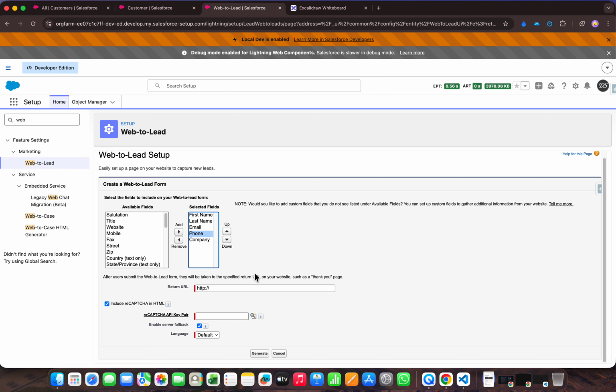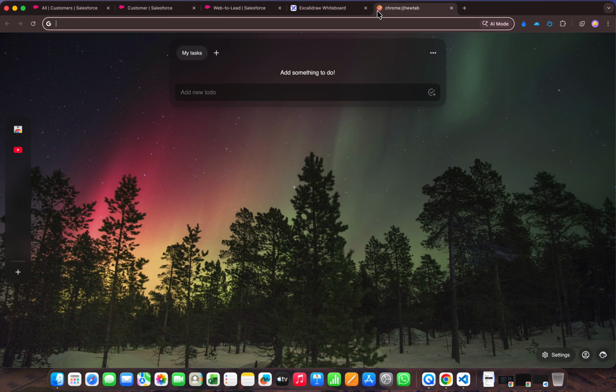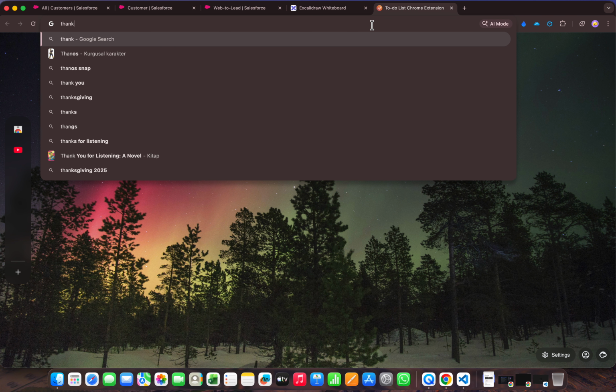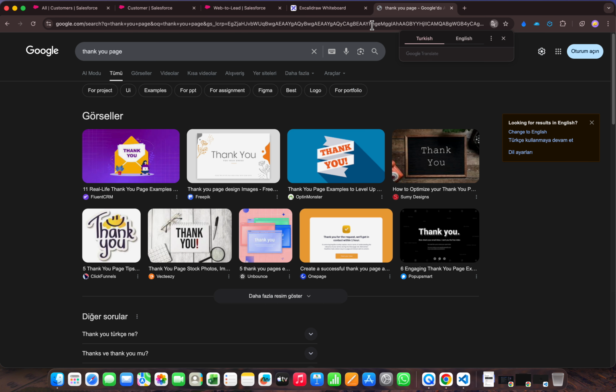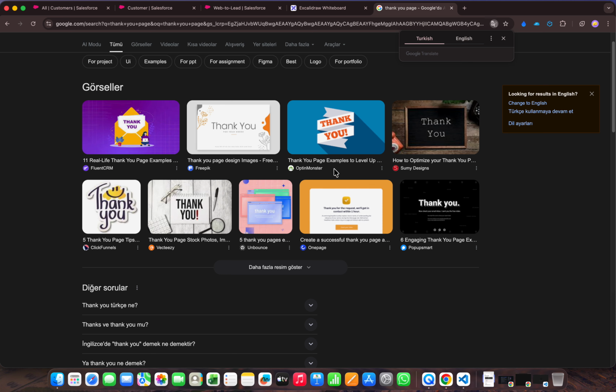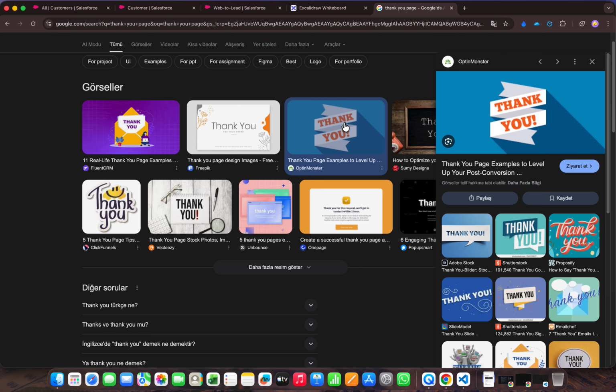And we can simply return a URL. It could be, for example, a thank you page, so that after saving the form, the lead will be able to see the thank you page. We can add a thank you page using something like this one.